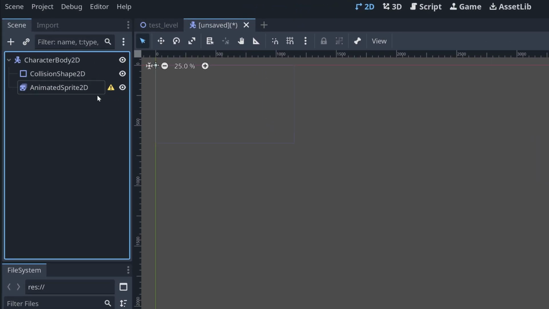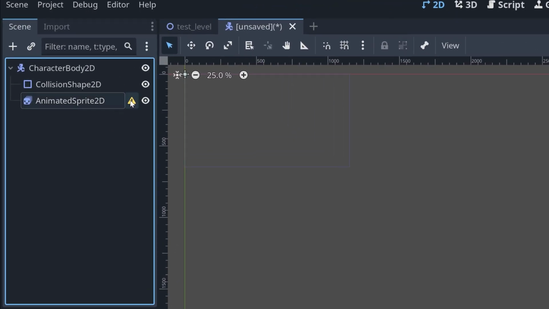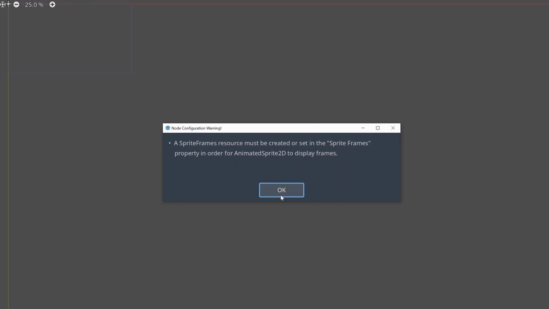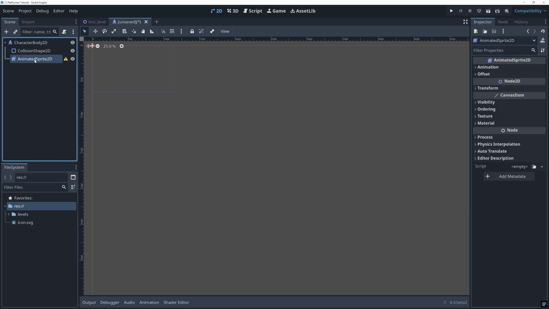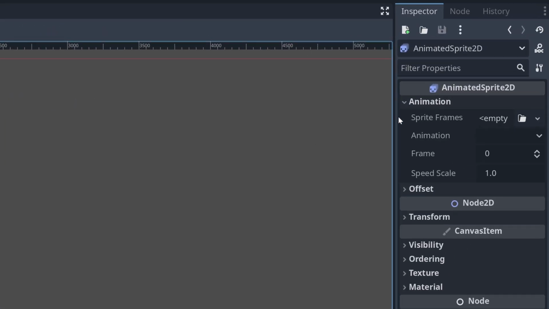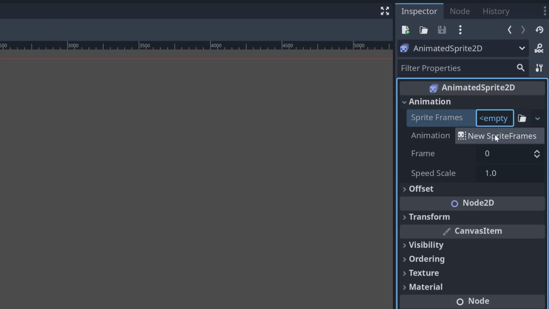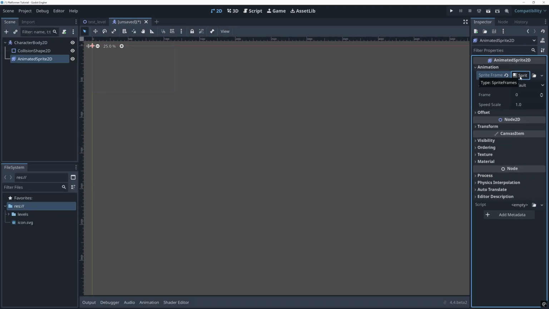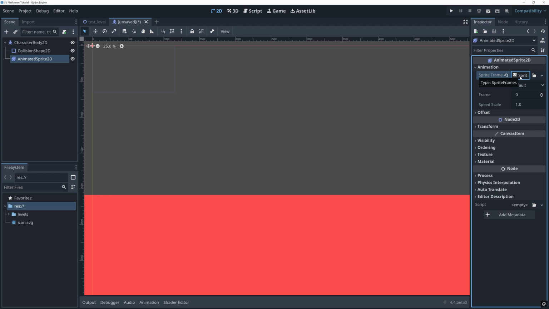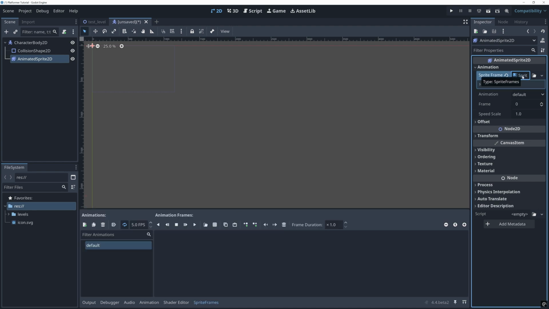Again, we get a yellow triangle. This time we need to create a sprite frame resource for the sprite frames property. So we locate the sprite frames property in the inspector menu, click where it says empty, and select new sprite frames. Now the resource is created, but we also want to add our graphics to it. The sprite frames menu should have opened up by itself here at the bottom, but if it hasn't, then click on the new sprite frames resource we just created, and it should open up.